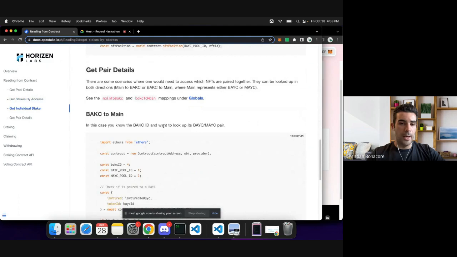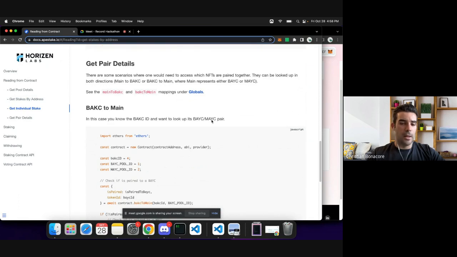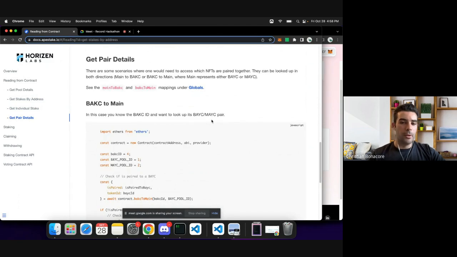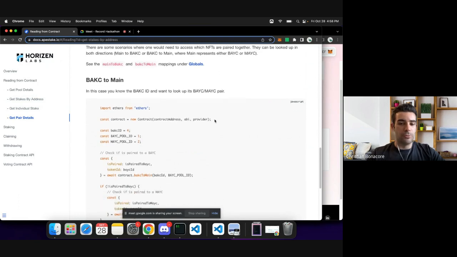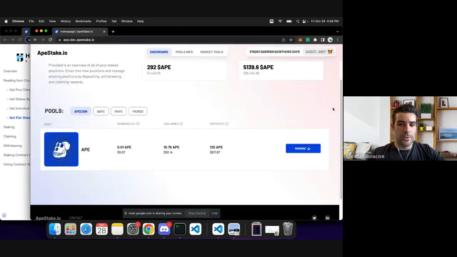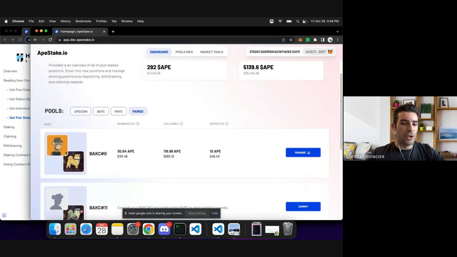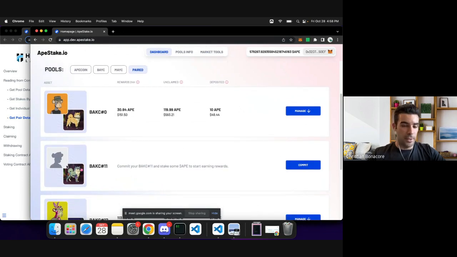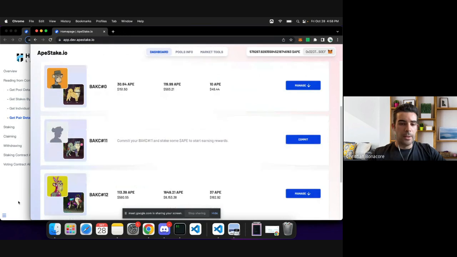Also a part of this is the BAKC to main function that Ben mentioned, where when the user has a kennel that is paired to another NFT, we use this function to extract that information, to get the image of the other NFT that it's paired with. In this case, this NFT isn't paired with anything. So that is the other contract function that we use, on page load, or after the user has connected their wallet.